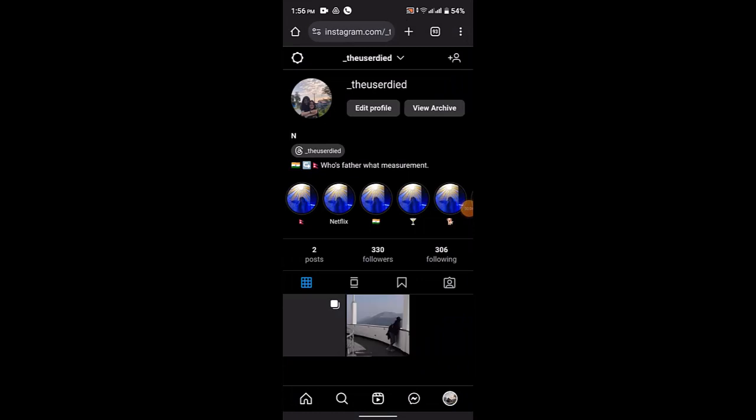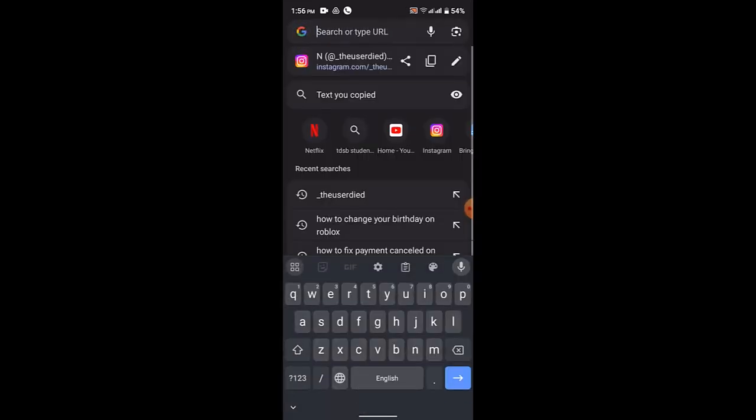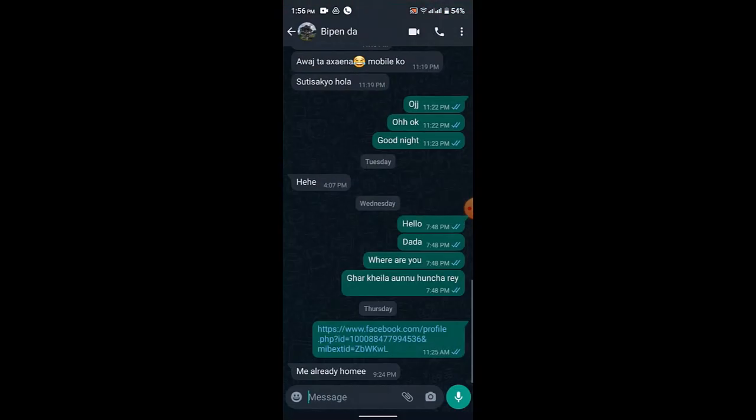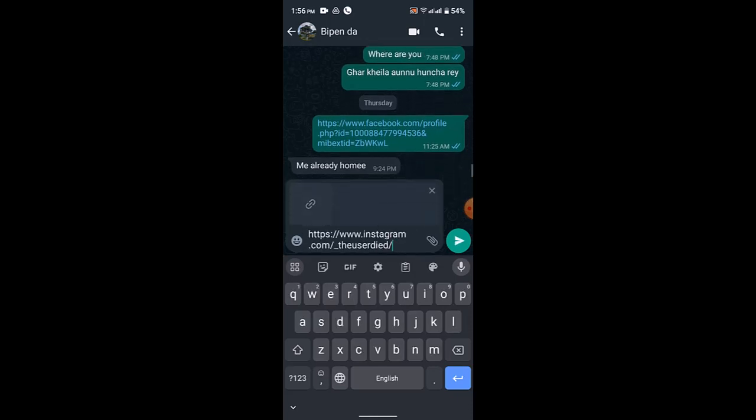Once I've pasted the username, as you can see, this is the particular profile. Right on top you can see the link. All you need to do is just copy the link, and now you can paste it anywhere you want. After that, just paste in the link that you've recently copied, and that's how you can share your Instagram profile link.